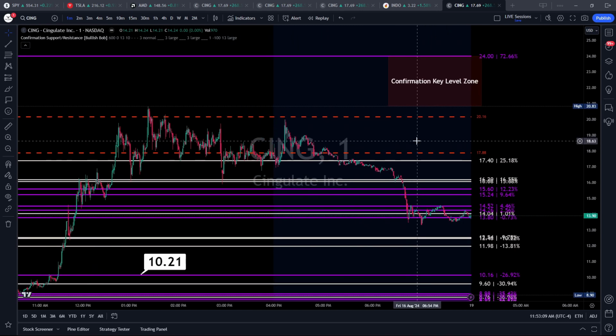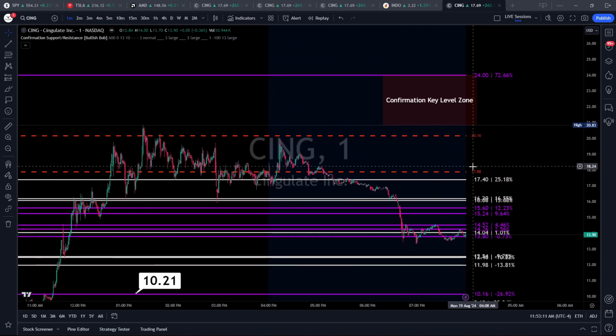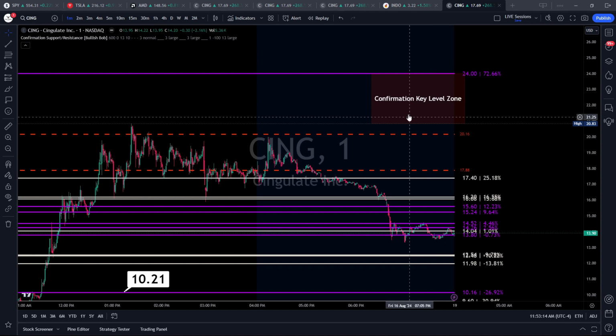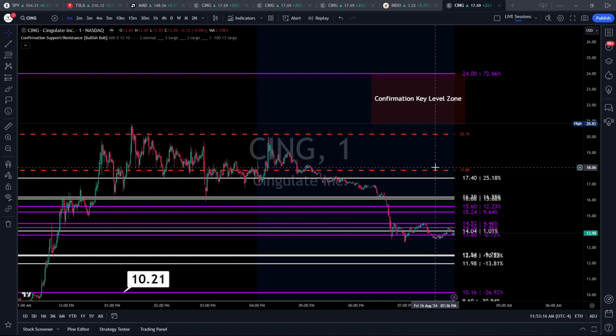Close above our lines and levels, it's bullish. Close below is bearish. It plots the confirmation key zone. If it's above, it's going to be green. If it's below, it's red. Right now, it's red, acting as resistance. Once we get there, it could act as resistance. Want to see a close above this zone before we're getting in.